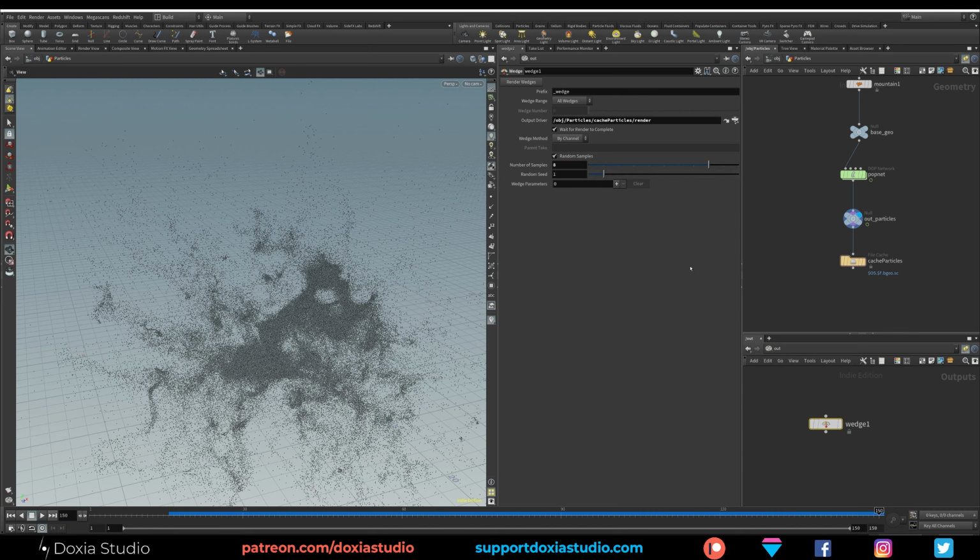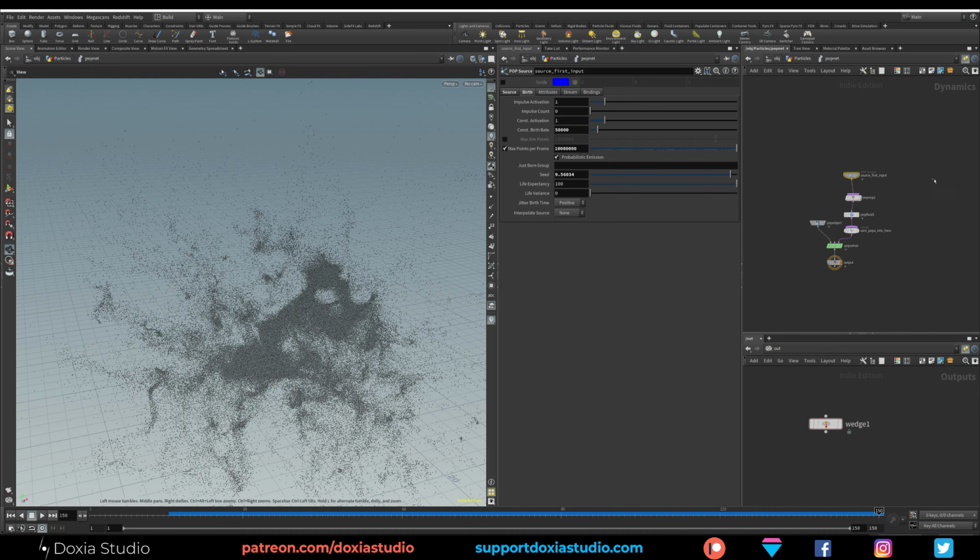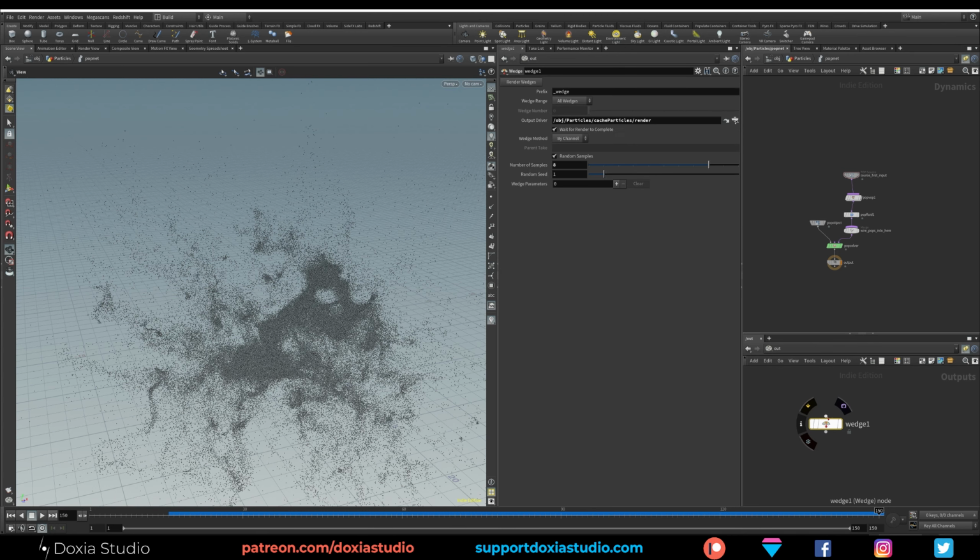So it is going to run this file cache multiple times, okay? But each time we want to change a few parameters, right? If we don't change the parameters, it will always look the same. We want just a little bit of difference between each file cache, right? So in other words, if you don't add or randomize any parameters inside this DOP network, it will always look the same, okay?